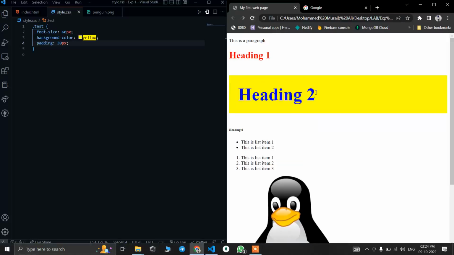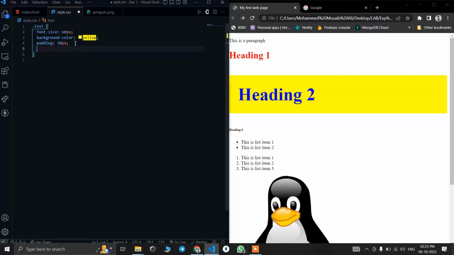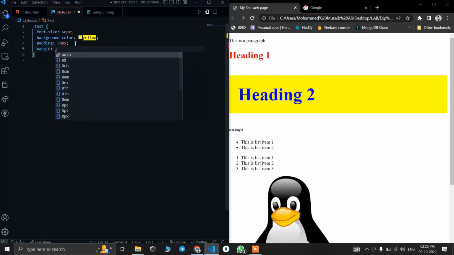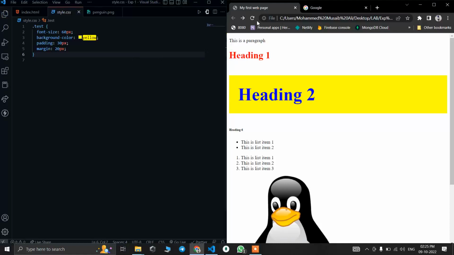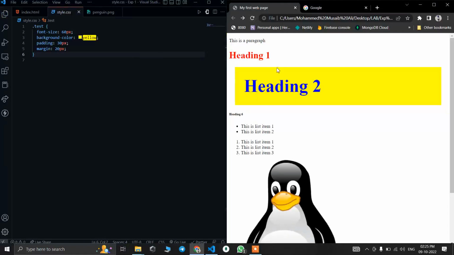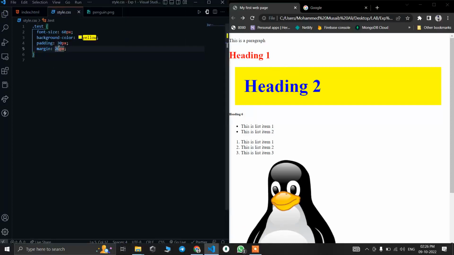Now let's see how to use margin. We shall add a margin of 20 pixels to heading 2. Now you can see the margin. Now I will increase the margin to 80 pixels so that you can see clearly how it changes.